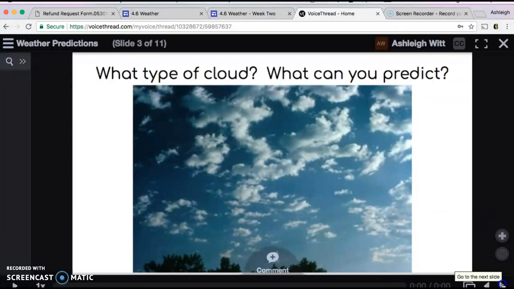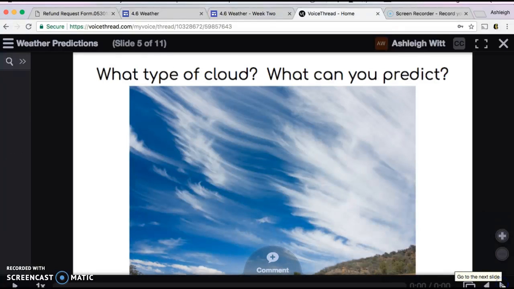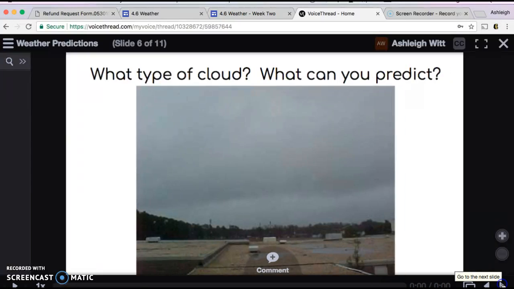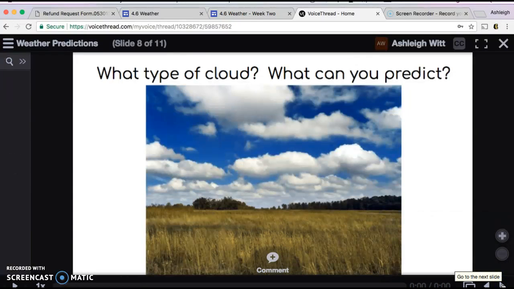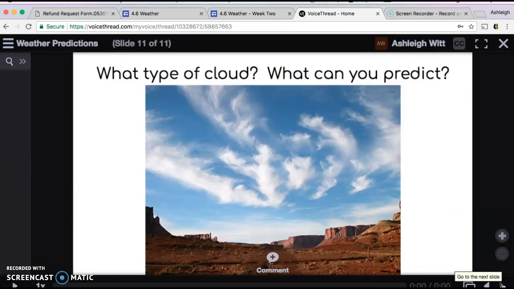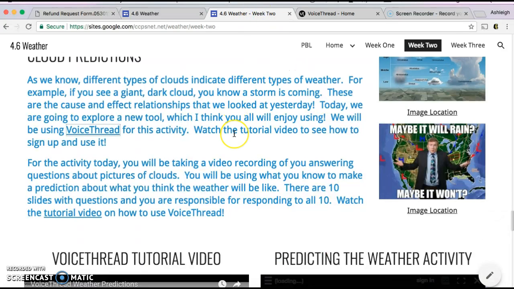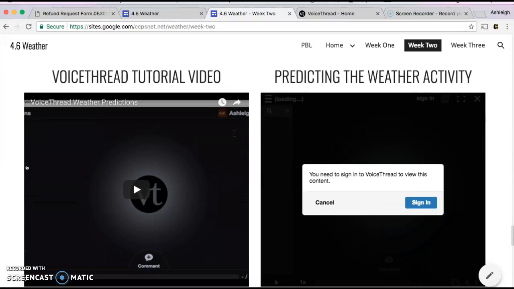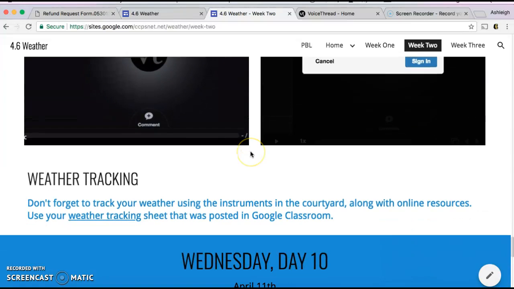But as you can see, it'll show you a picture of clouds. What do you predict is going to happen? What types of clouds are those? And you'll just go through and you'll record yourself. Don't be embarrassed. I know you guys might be, but just take a step outside of your comfort zone and you'll be awesome. So that's for day 9. And again, they're linked in here.